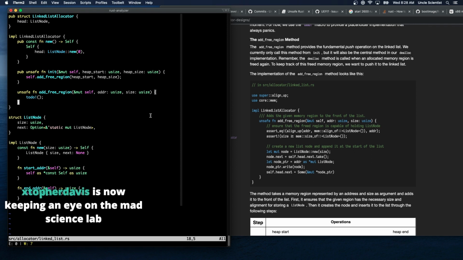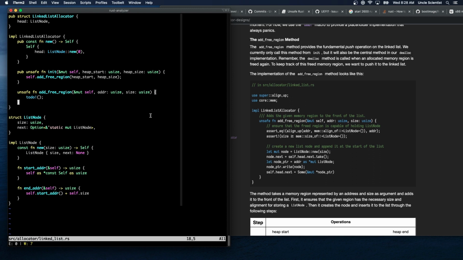The add_free_region method provides the fundamental push operation on the linked list. We currently only call this method from init, but it will also be the central method in our dealloc implementation. Remember, the dealloc method is called when an allocated memory region is freed again. To keep track of this freed memory region, we want to push it to the linked list. The implementation of the add_free_region method looks like this.